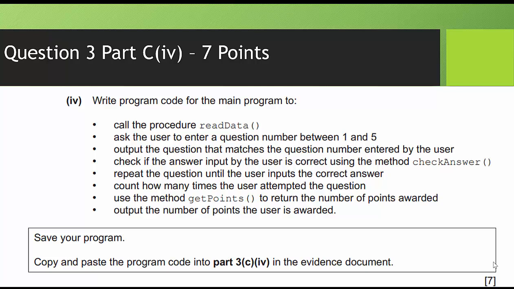Okay, we can do that. Check if the answer input by the user is correct using the method checkAnswer, which we just wrote. Repeat the question until the user inputs the correct answer. Okay, so with that, that brings us to the next bullet point. Count how many times the user attempted the question. So we need to keep track of that. Use the method getPoints to return the number of points awarded. Output the number of points the user is awarded. So we're just writing code to do that, and then in part 5 we'll have to actually output it. So let's go ahead and let's get this code written.